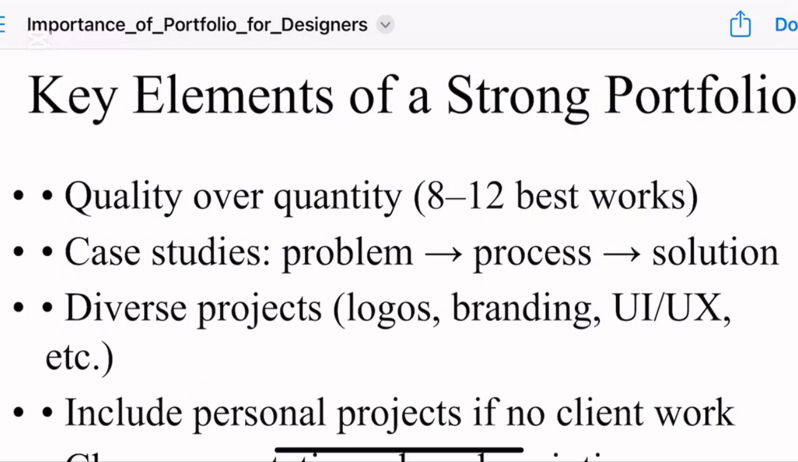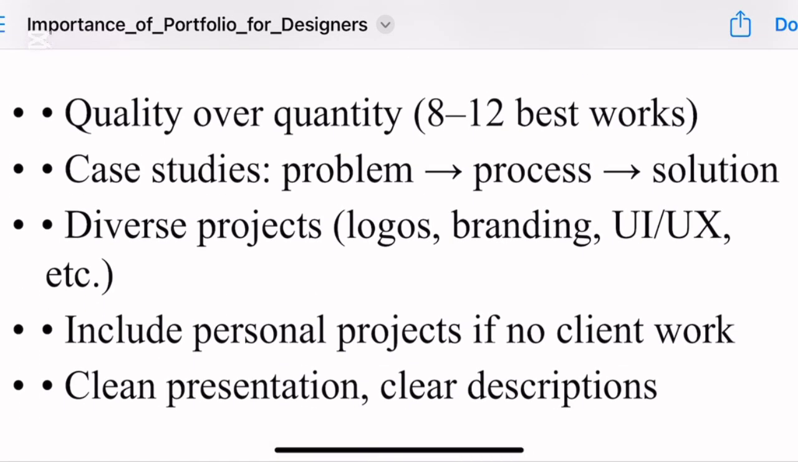So what are the key elements of a strong portfolio? Number one, quality over quantity. Like I said, your best work, that is 8 to 12 of your best pieces, which includes a case study, that is the problem, the process you took in tackling that problem, and the solution. And also diverse projects like logo design, branding, UI/UX, and the rest. All these things are some of the key elements of a strong portfolio.